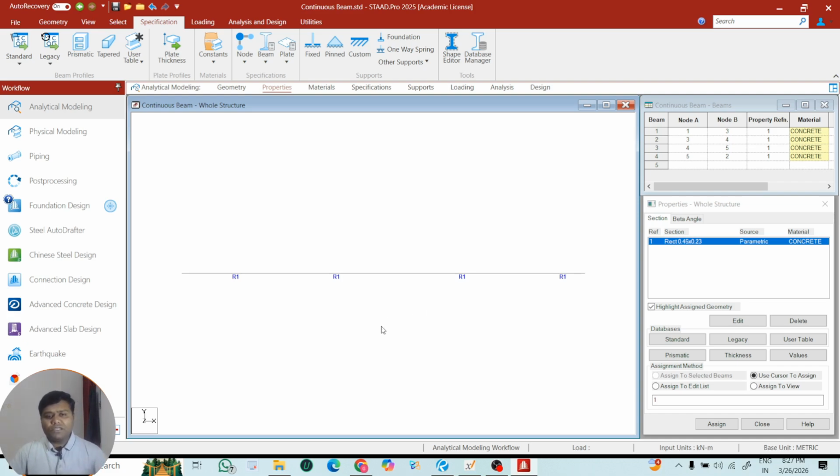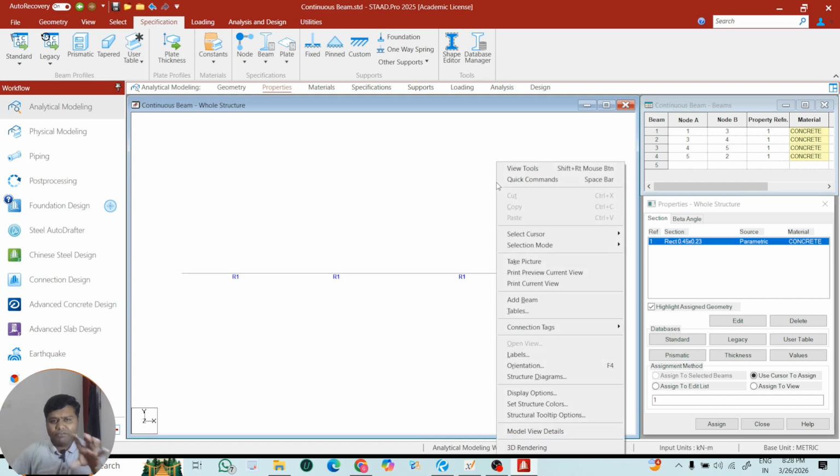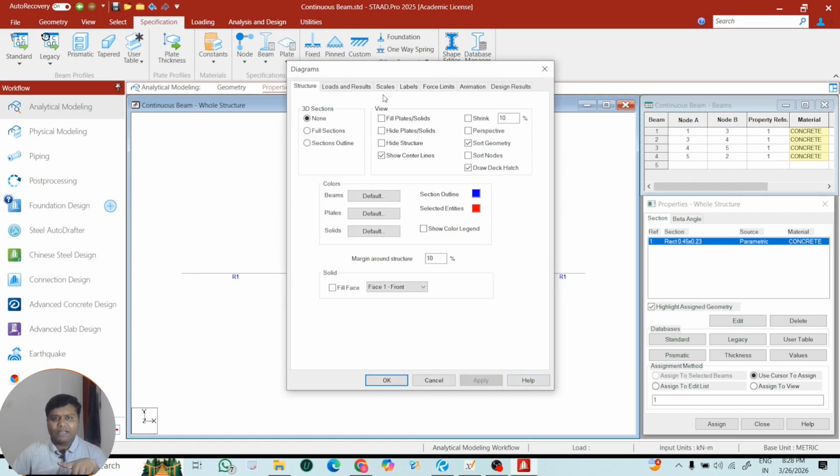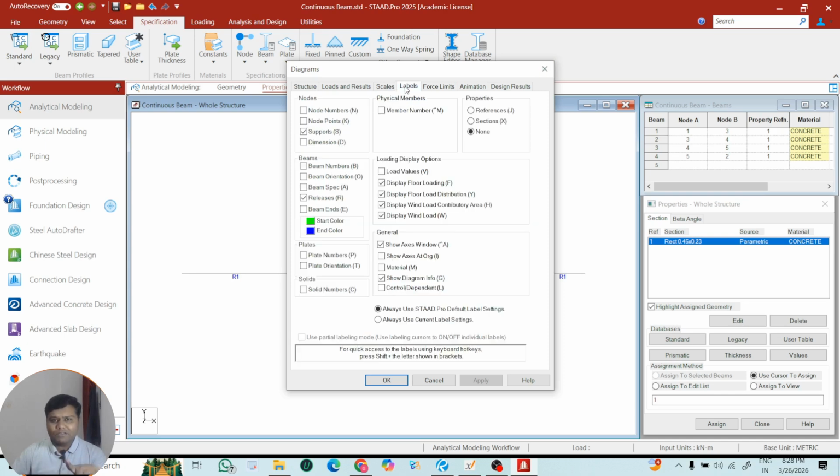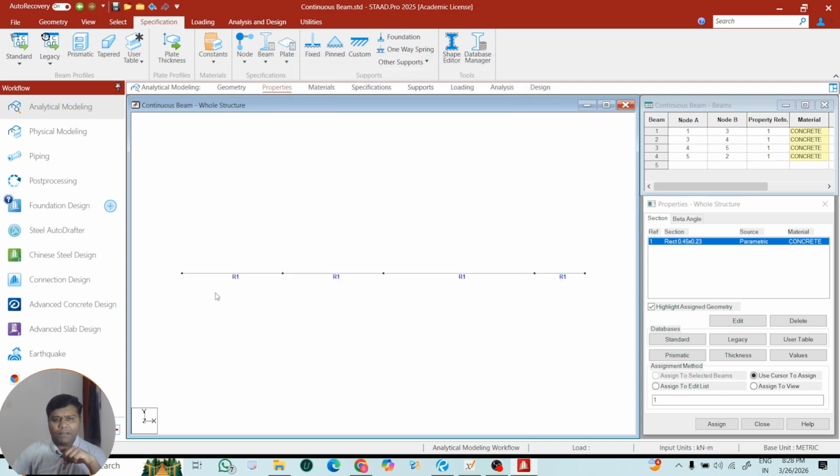Okay, now see, we are unable to see that node, where we have added the node. To see that node, just right click anywhere on the window, then click on the structural diagrams, and in structural diagrams we can see in the labels the node numbers, node points. Now here we are interested to see the node points. So just click on the node points, then click on the apply, and then click on the OK. So once you click on the apply and OK, here we can see dots, we can see dot points, it means we can see the nodes.